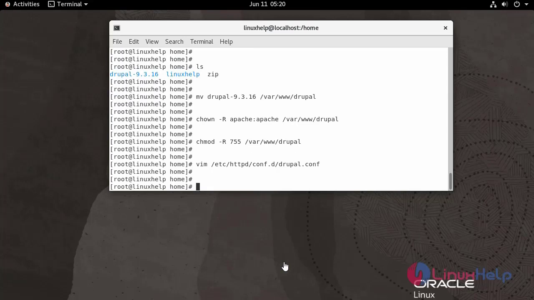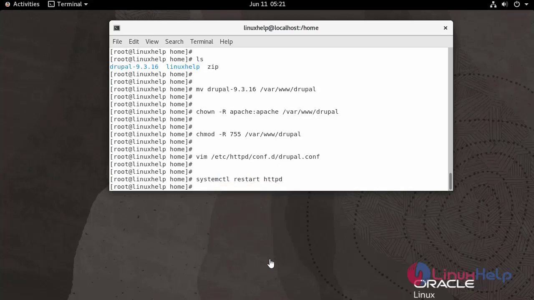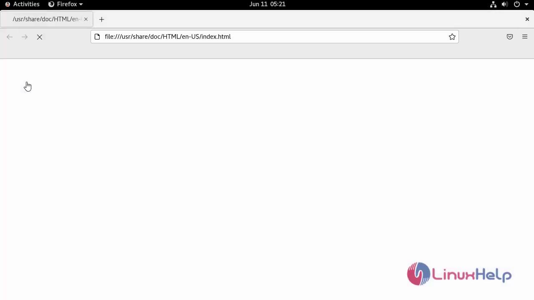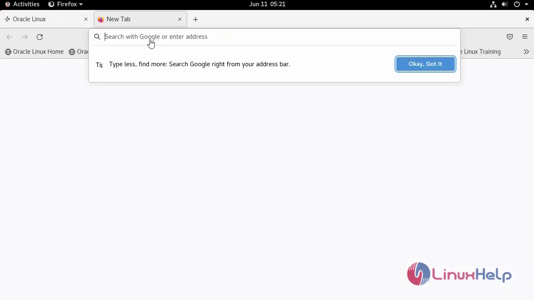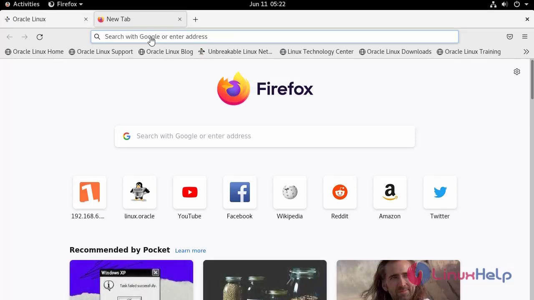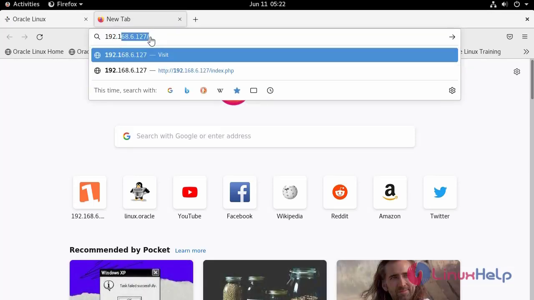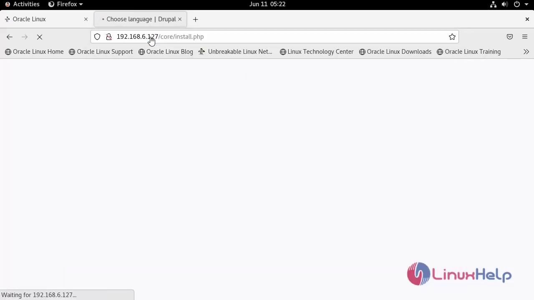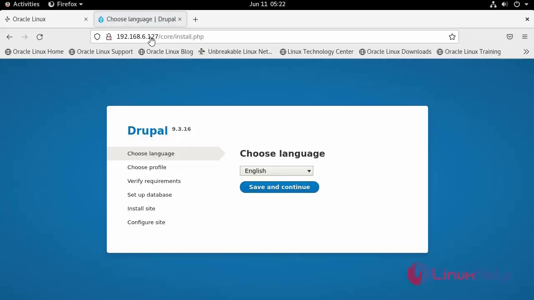Once all the steps are completed, restart the Apache service using systemctl. Once restarted, now switch to browser. New tab. Enter the IP address or domain name. It's working.